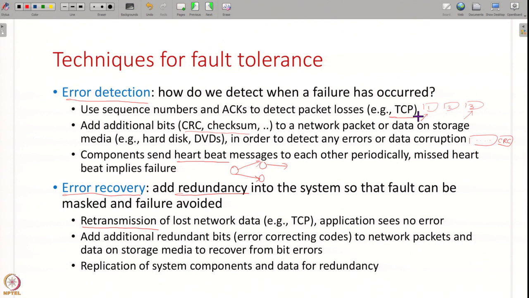Even if the packet is lost once, the TCP sender will resend it again and you will see the complete web page, or you will see a complete file that you have downloaded. In this way, transport layer protocols like TCP mask these network packet losses and recover these errors. So, retransmission is one way of adding redundancy into the system.